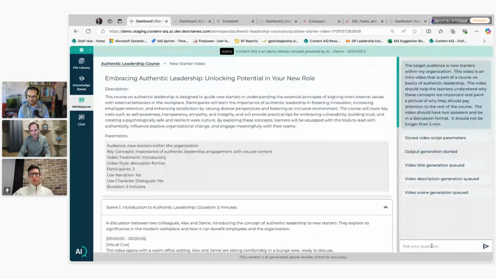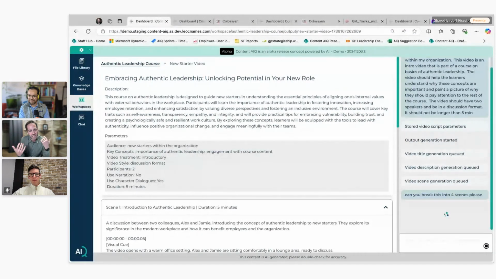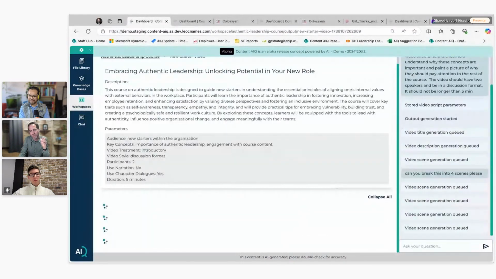And I can then say, hey, can you break this into 4 scenes? Please. And it will go off, and I can start to iterate with this. It's kind of like the chat, if you've started to play with canvases or pages in the tools that are out there, a similar type of experience. But this with the learning expertise built right in.